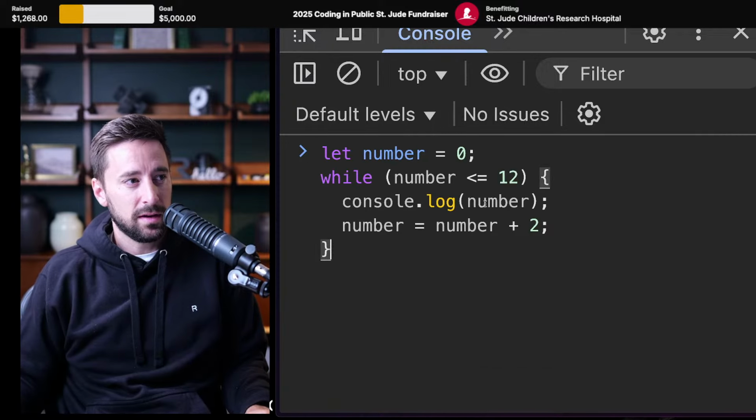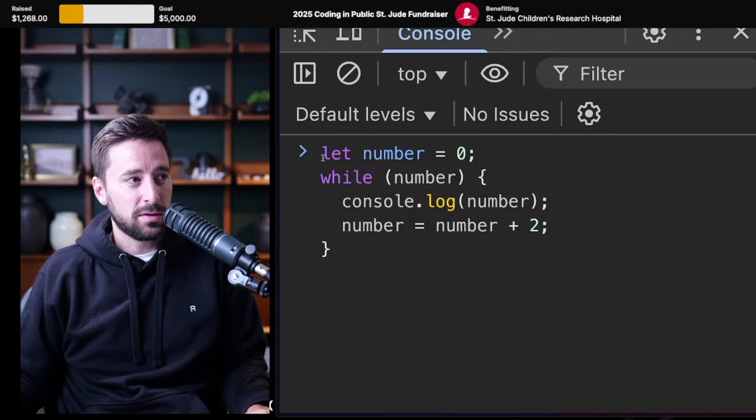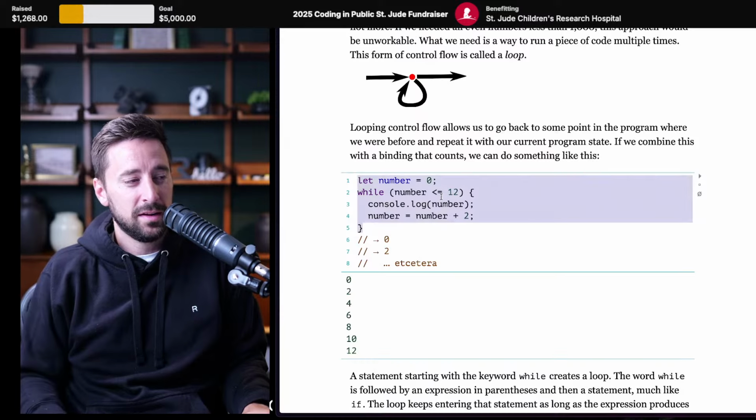Not totally sure why I did that. All right, let's come inside here though. And let's just say while there is a number, and I should say, let's do this somewhere else because otherwise we're going to crash this tab and then I'll have to open it up again. So let's come over here.